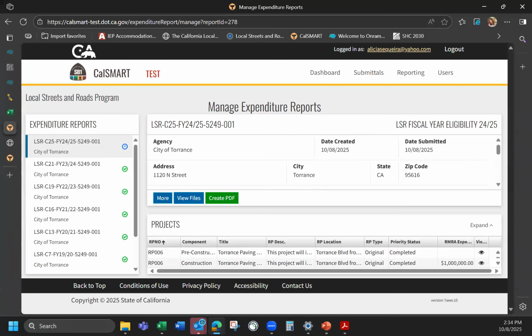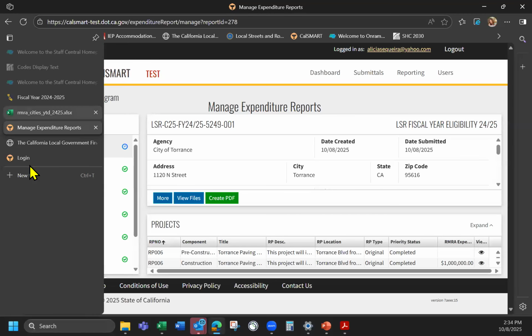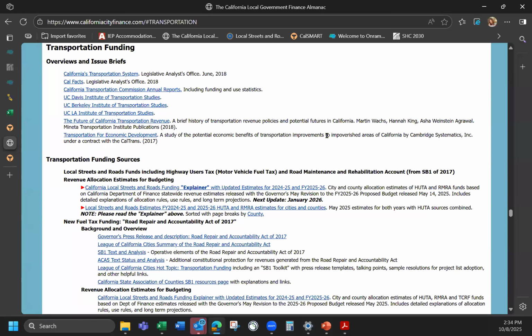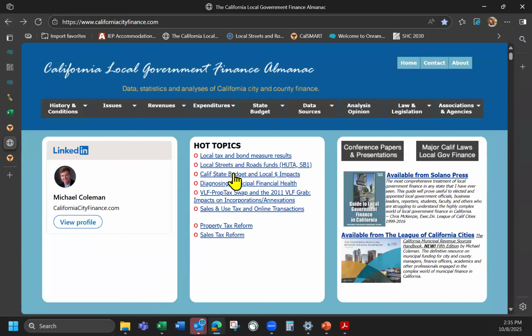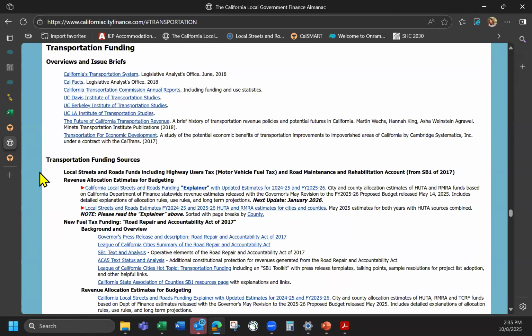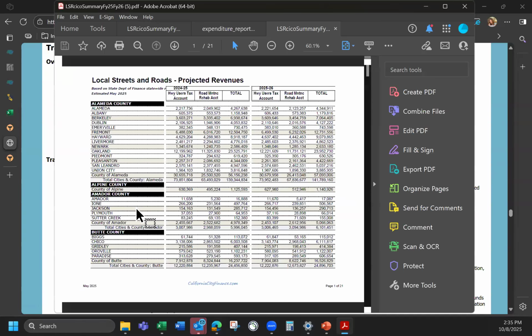Okay, so when you're looking for your original estimate amount, you're gonna go to a website that's called the California Local Government Finance Almanac. It says hot topics. You're gonna go to the second bullet. Once you're there, you'll see transportation funding sources smack dab in the middle of the page. Second bullet there, local streets and roads, estimates, PDF will appear, and that's where you'll be able to find the estimate that you had for 24-25.